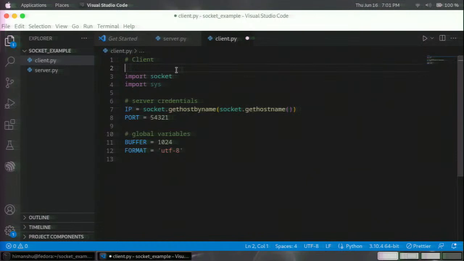So I am replacing the server with the client here. Again I need to import socket, I need to import sys module, and I need to declare the IP of the server, because the client should know the server IP address and the port address so that it can correctly send data to that particular socket. Since I am working on my machine, it is acting as a localhost. I am going to run the server and the client both on the same machine.